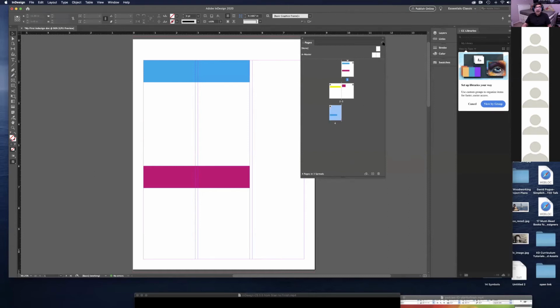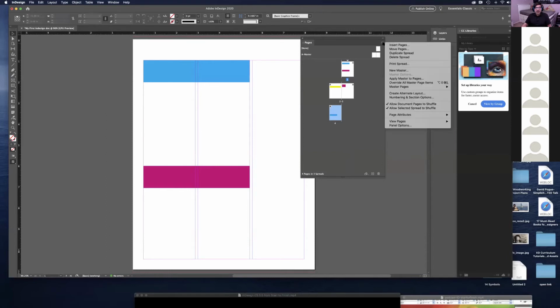you're going to go to this drop-down menu in the Pages panel, and there is a check mark over here on Allow Document Pages to Shuffle. I'm going to uncheck that. So at this point, if you want to write down where this thing is, because I know that students will forget and they try to fix the pages and they will say, hey, Hassan, how did we do this? So uncheck Allow Document Pages to Shuffle by just selecting it once. So now when I go over here, you can see that check mark has gone.